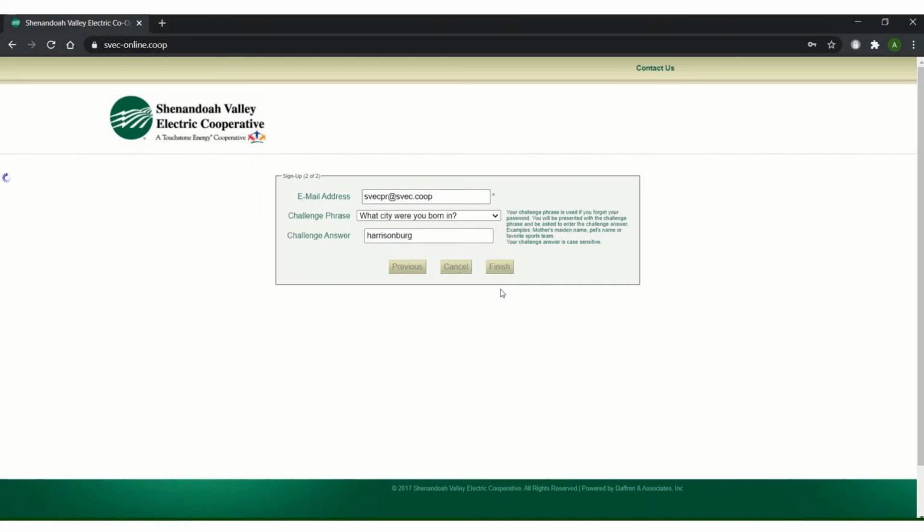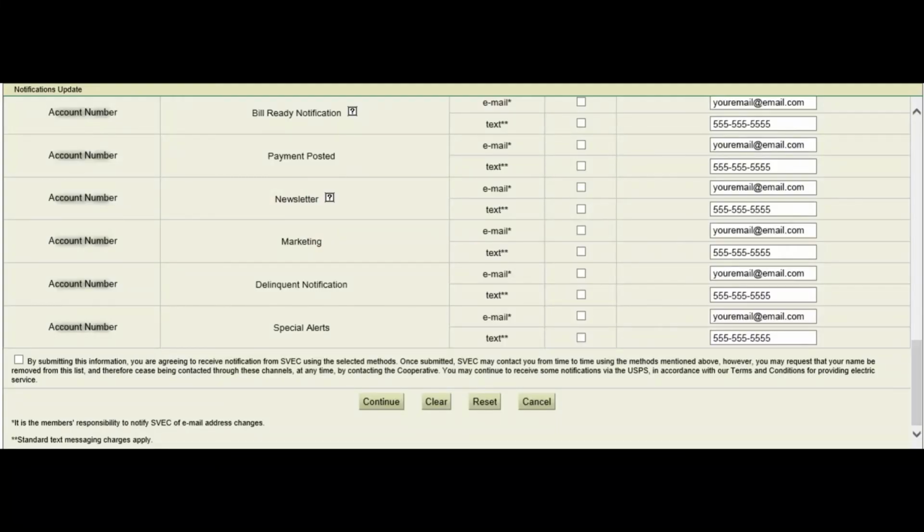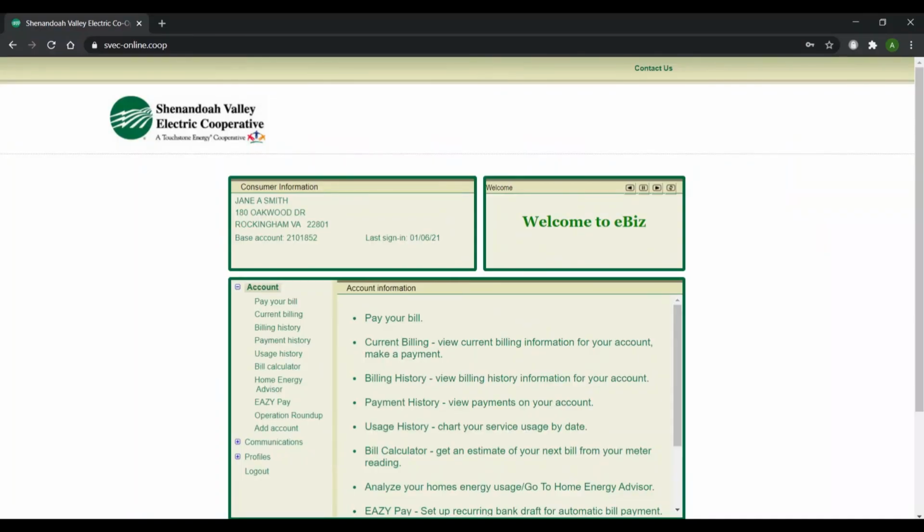Next, you'll come to this screen where you can choose to receive certain notifications via text or email. Enter your information, check which notifications you'd like, and then select the agreement checkbox at the bottom. Then, click Continue. Then you will come to this screen, where your eBiz account has been successfully created.